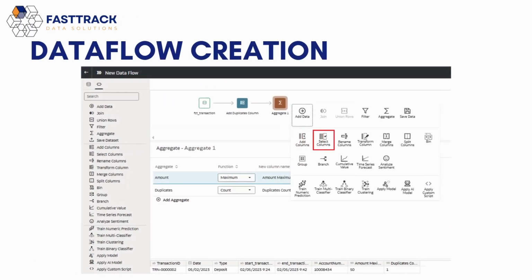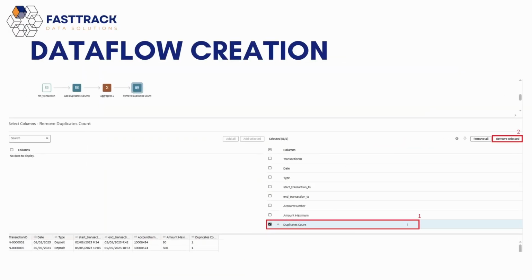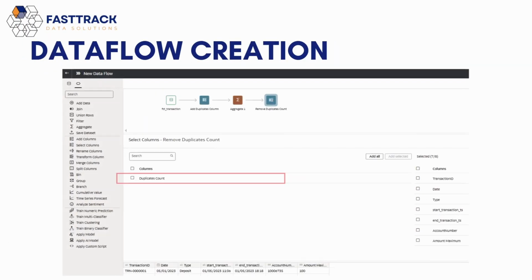First, add the Select Columns step to pick the desired columns from the dataset. Next, specifically select the column that contains the duplicate counts. Finally, remove this Duplicates Count column to clean and prepare the data for analysis. Once the Duplicates Count column is removed, your screen should display the dataset with only the selected relevant columns remaining.